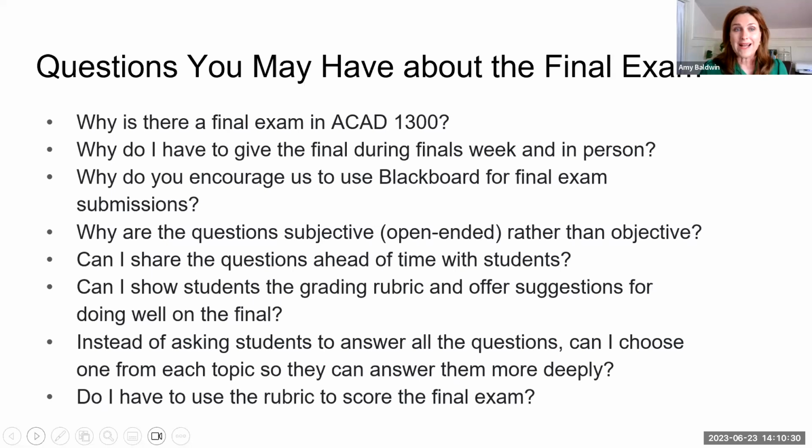So first of all, why is there a final exam in ACAD 1300? I thought this was supposed to be a fun class. The reason is this is a core course. It is in responsible living. It should have the academic rigor like other first-year courses. And a final exam is essential to helping students understand this as a process and an experience. And that's what this course is all about, right? So that's one of the reasons.